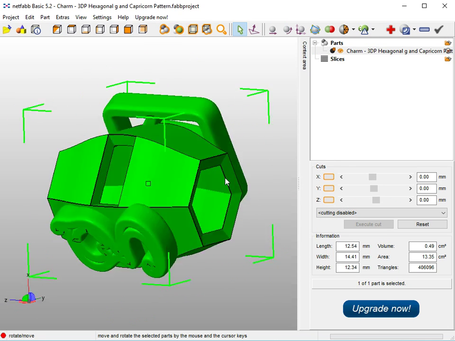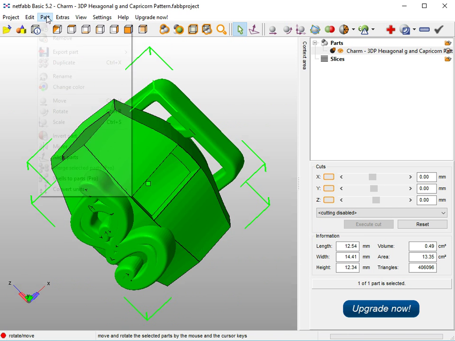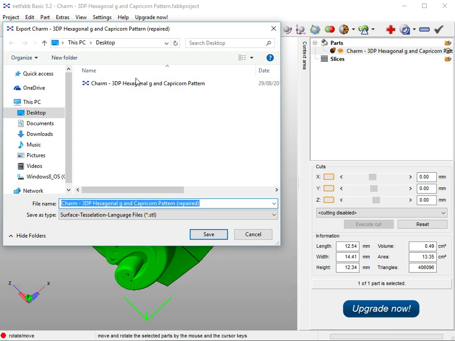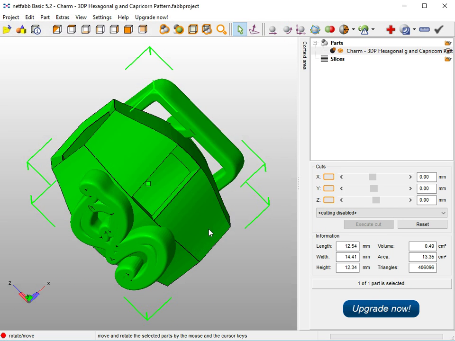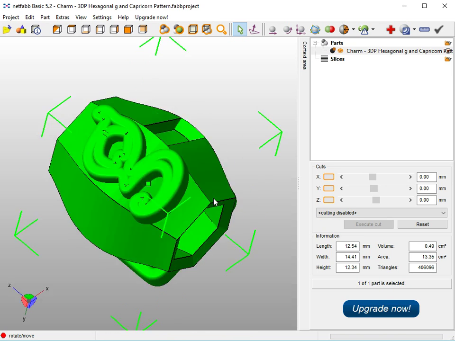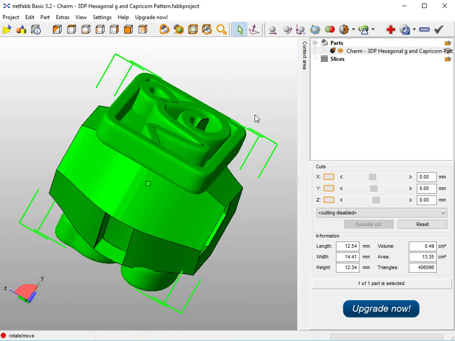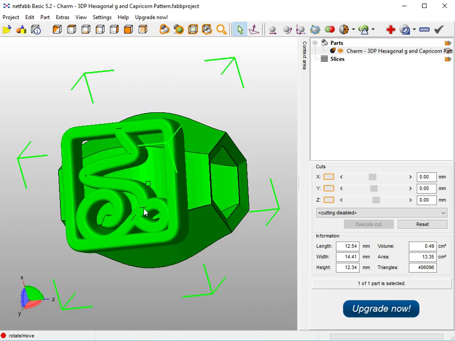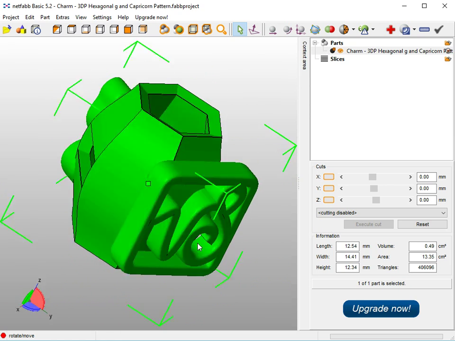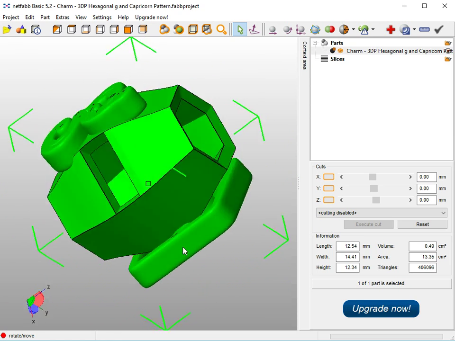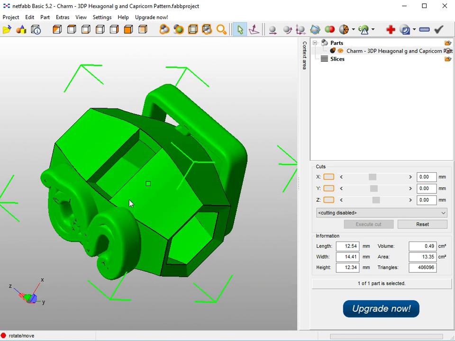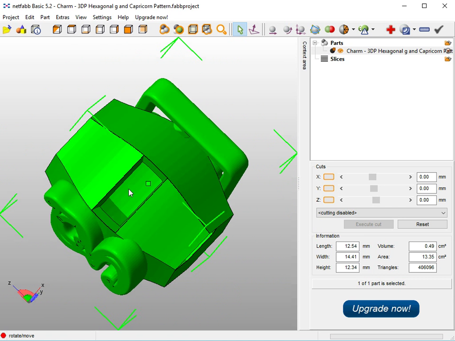So there's our repaired charm, and all we need to do is export, go to part and export it as an STL file, and I just write over the original, and that will save it to disk. So there's your personalised charm. In this instance I've put a letter G and a Capricorn astrological sign on, but you can add any pattern to this charm you want, and you can create as many holes in the charm as you want. So good luck.